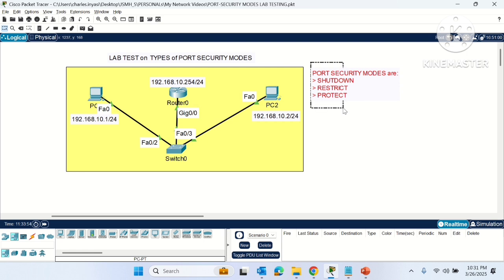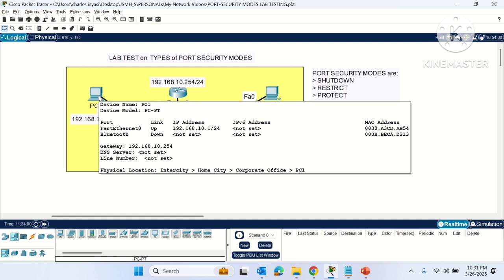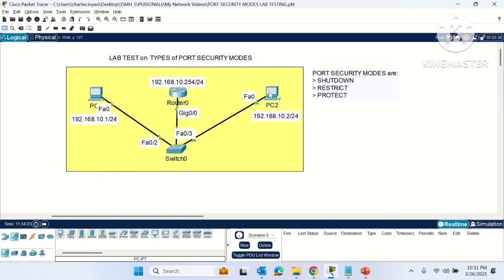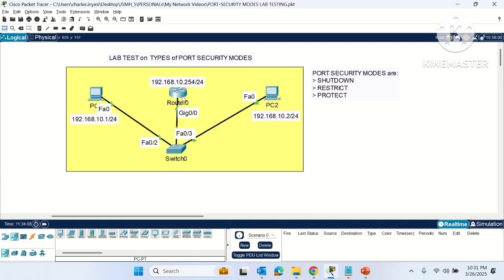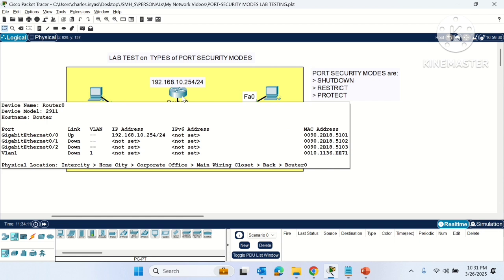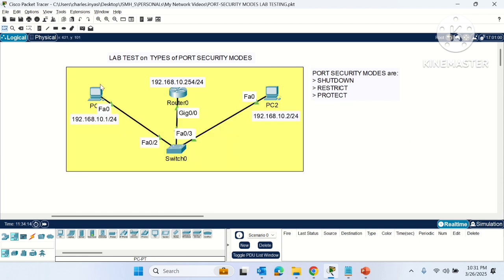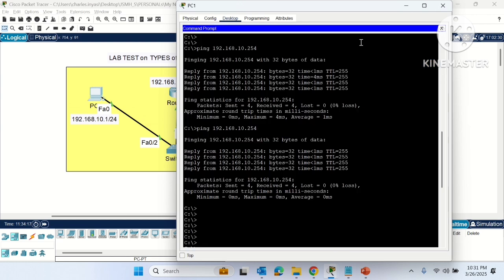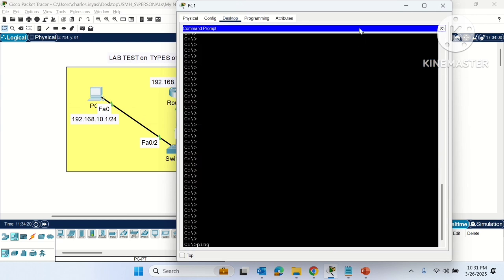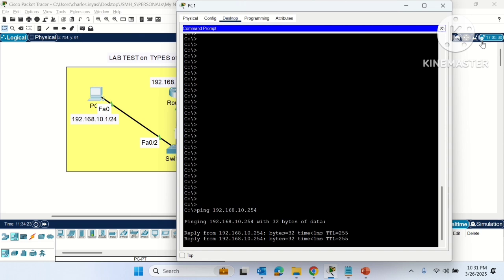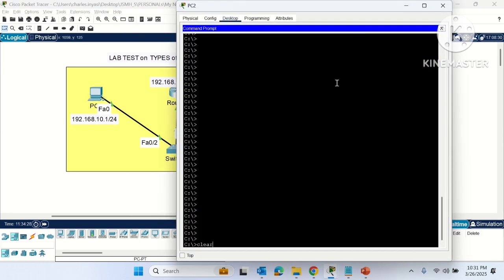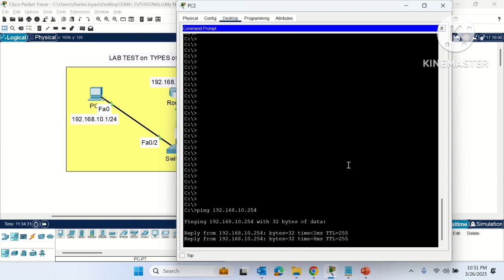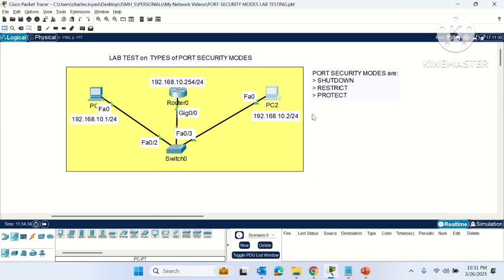I have already configured an IP address for PC1 on the left hand side system, which is 192.168.10.1, and similarly on the other side it is 10.2, and the default gateway IP address is 192.168.10.254. Both these PCs, the end systems, can reach the gateway. You can see that by using the ping command, ping 192.168.10.254, it is pinging. And similarly on the right hand side system, you are able to reach the gateway by pinging the .254 IP address.